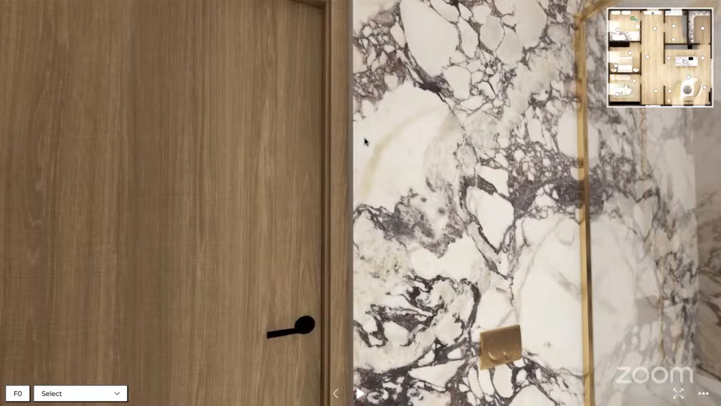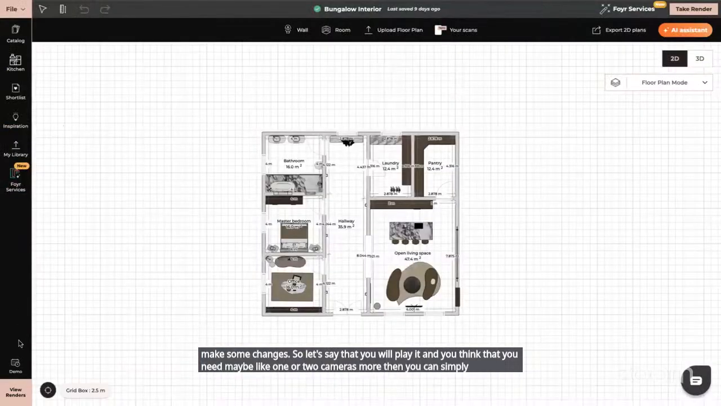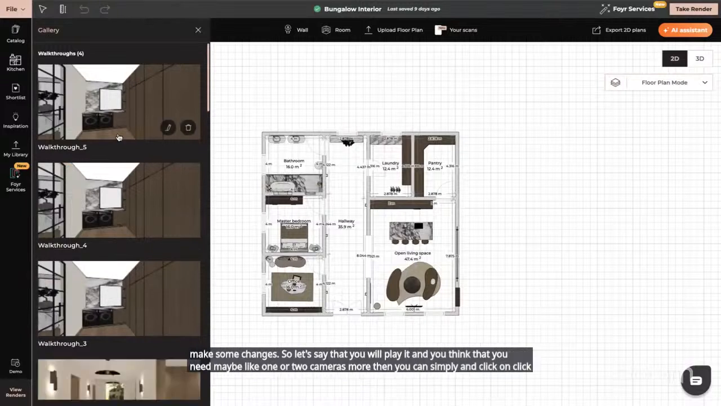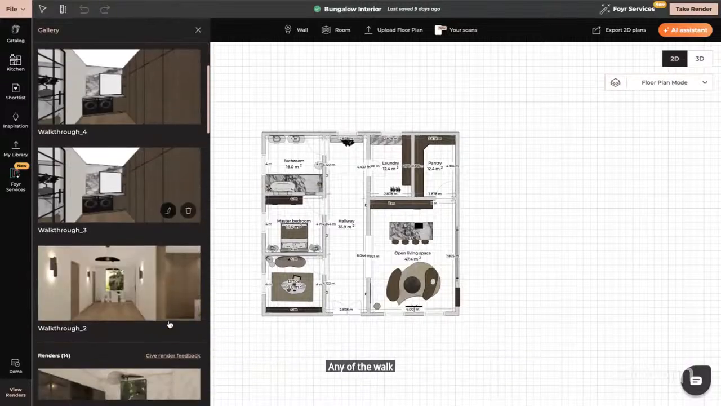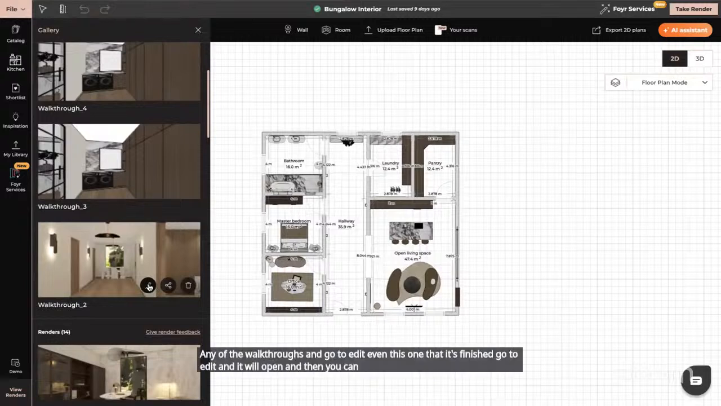When you finish your walkthrough, you can always go inside and make some changes. So let's say that you play it and you think that you need maybe one or two more cameras, then you can simply click on any of the walkthroughs and go to edit, even this one that is finished, go to edit and it will open and then you can start working on it.